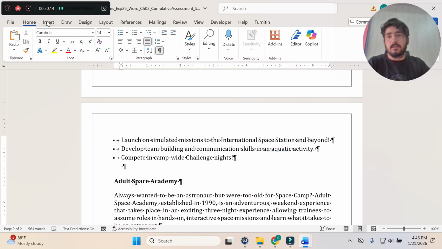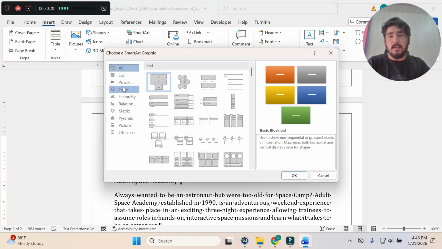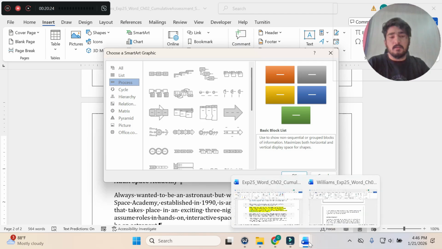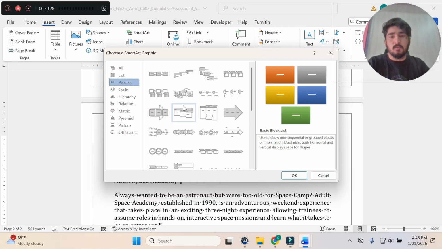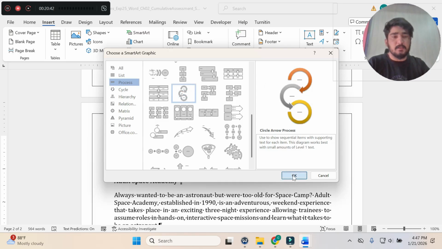So go to the Insert tab and click on SmartArt in the Illustrations group. In the Process section, we will select the Circle Arrow Process. Yes, this one. Just select this and click OK.